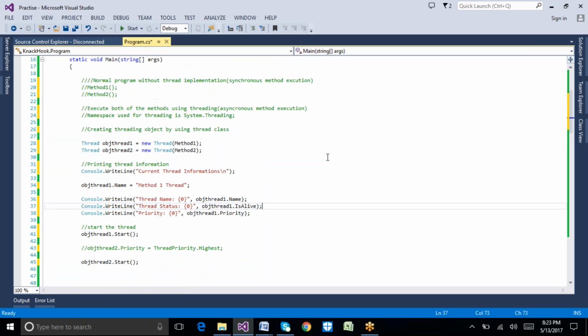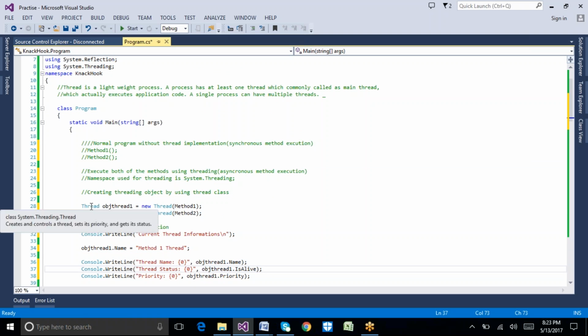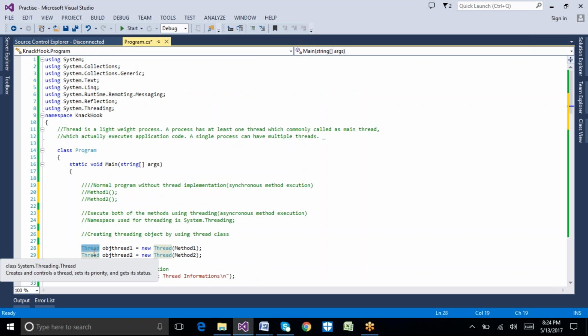In order to work with threading, we need to use the Thread class. We have a class called Thread, which can help us create the thread object. It is the class used to work with threading concepts in C Sharp. If you create the object, we can call that particular object whenever we want to execute. So this is the concept here.